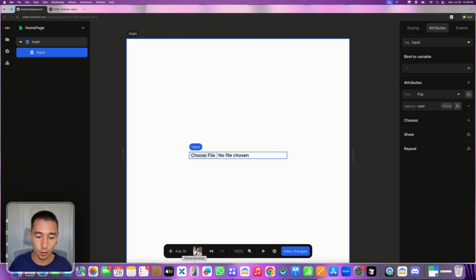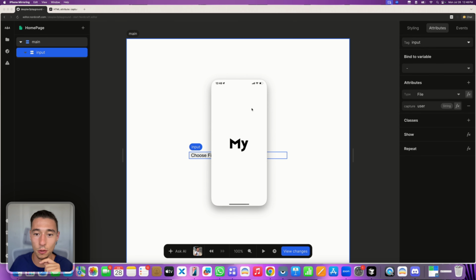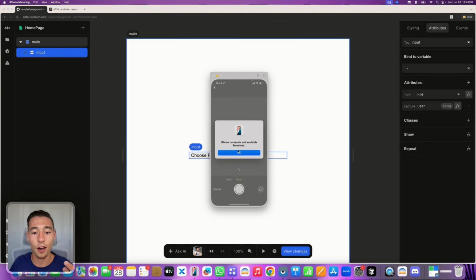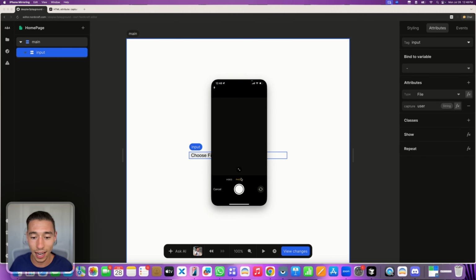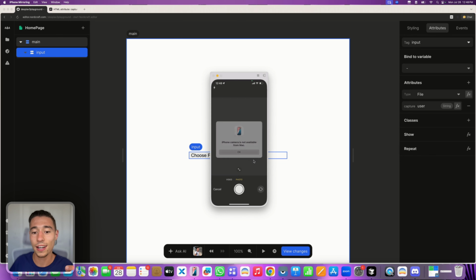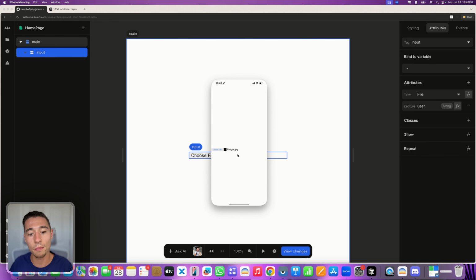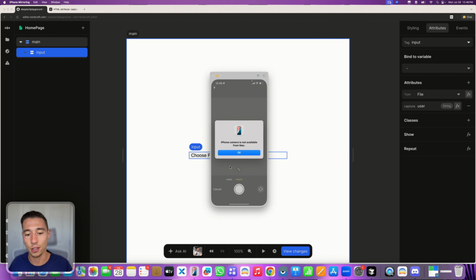I can just go to my application. I can open my PWA and I can now click on this and it automatically opens the native camera dialog. I can take a photo and I can retake it if I want to, and I can do another photo and use the photo and it will automatically upload it in the file uploader. How cool is that?